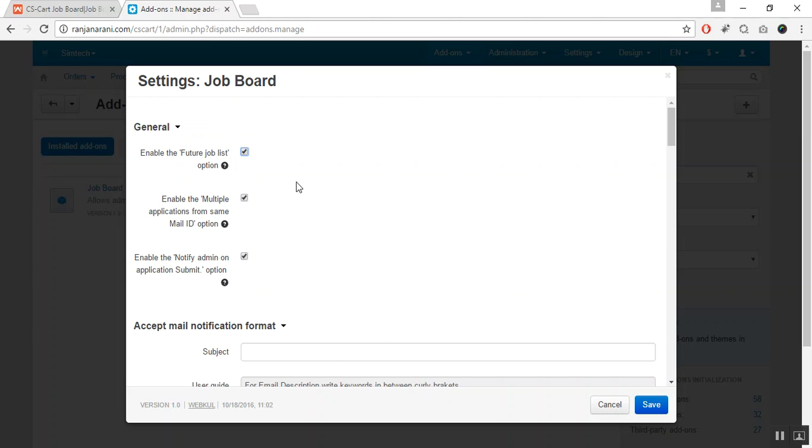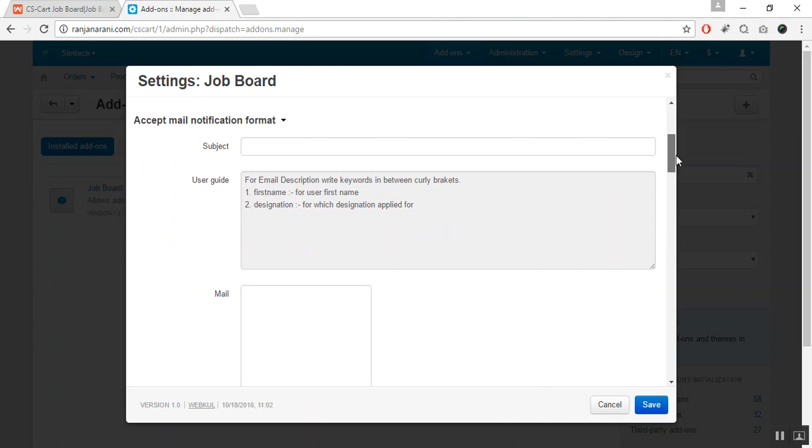If you want to enable the future job list option, you can enable it by checking this box. If you want to enable the multiple application from the same mail ID, click this checkbox. And if you want to notify admin whenever an application is submitted, you can enable it from here. Next is the mail format for the accept mail notification.